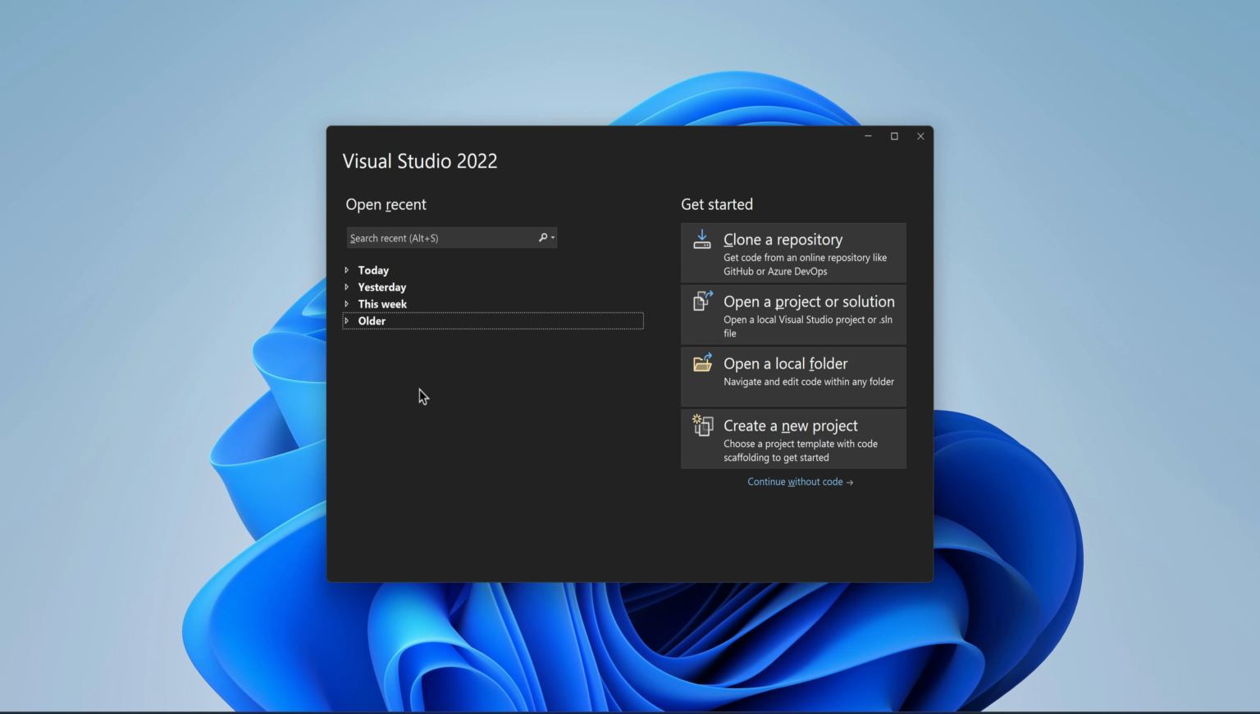There are two ways to add the identity library to an ASP.NET Core project. You could add the identity library while creating the project, or you could add it later in the development process. Independent of when you add the library into the project, you could follow the steps that I'm showing here.